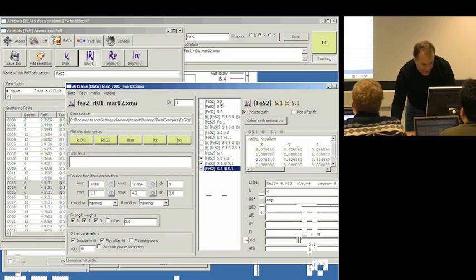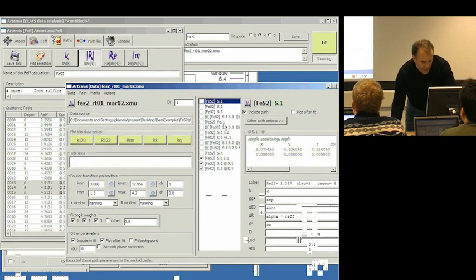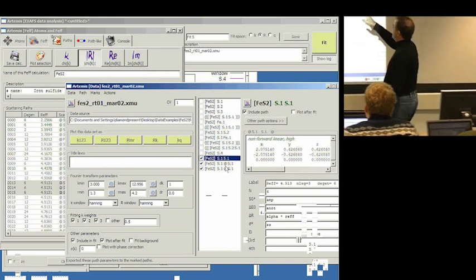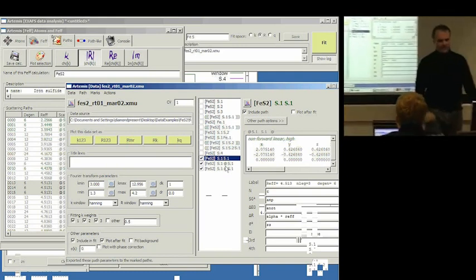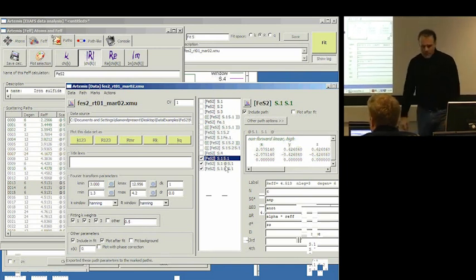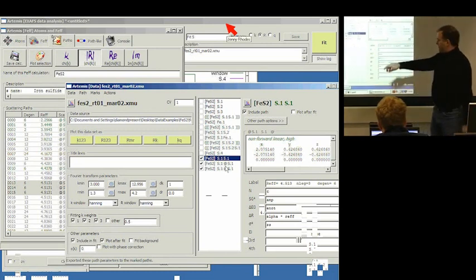I'm going to export path parameters to each marked path. So now things like this one and this one are unchanged, but I just pushed all of the parameters from this path to all three of these. So they each needed amp, they each needed E naught, they each needed ref, and we need to figure out what sigma squared should be. These collinear arrangements of three atoms, it's very easy to figure out what sigma squared should be.